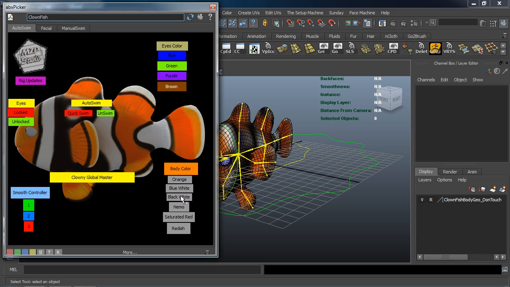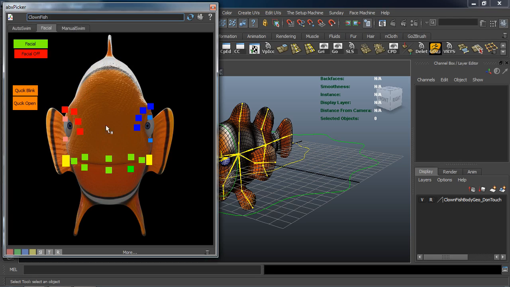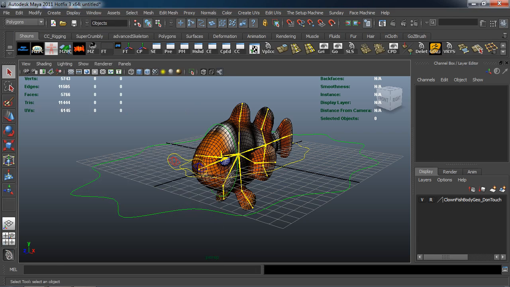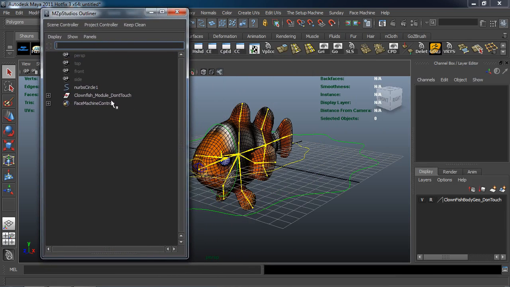I have 1, 2, 3, 4, 5, 6 of these. Also a bunch of different eye controllers. Obviously the manual swim here is pretty much the same. The facial animation window, we didn't build that, but you can generally get the idea of what's going on here. I'm going to close this. Let's take a look here at our outliner. There you can see where our fish module gets brought in, and also our face machine controls.